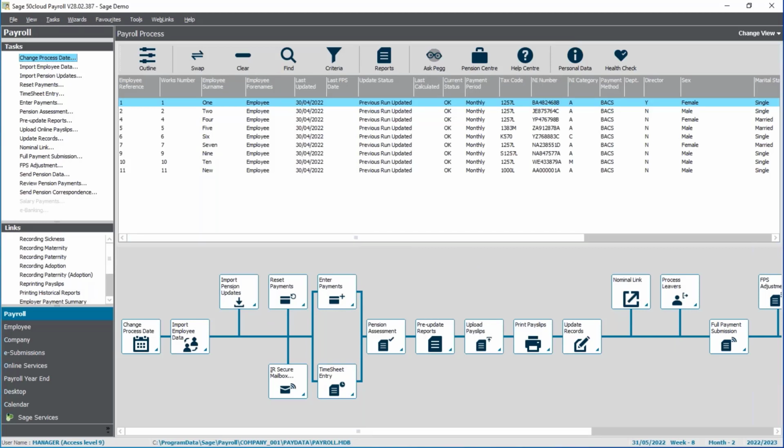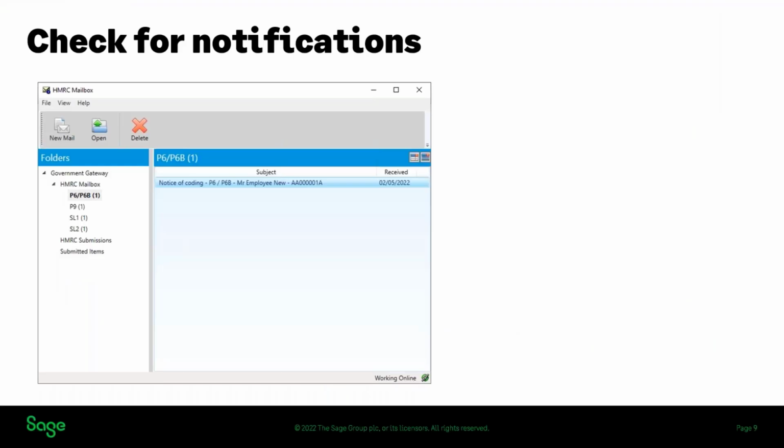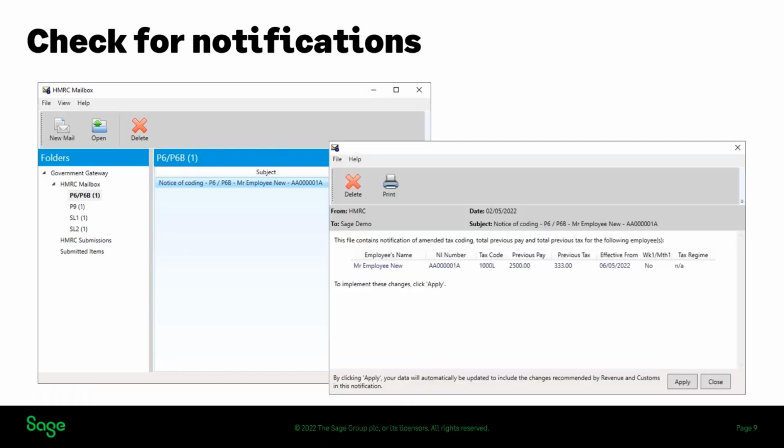Let's just recap that process on the slides. First of all, you would go into the IR Secure Mailbox, either from the e-submissions tasks or from the process map. If it doesn't automatically check for new notices, you'd click onto New Mail, and then you can select the relevant notice you want to apply, click onto Open, it'll show you the details, print them out if you want to, and then it's the Apply option at the bottom that will make those changes. And as long as the national insurance number is found within your payroll, that will be successful, as that is the field that's used to identify the employee.